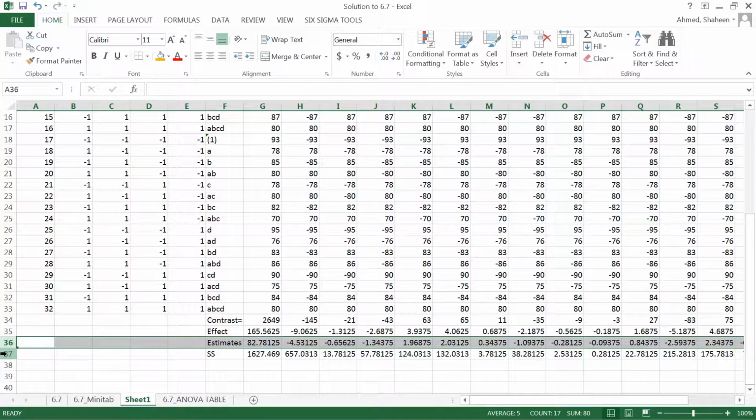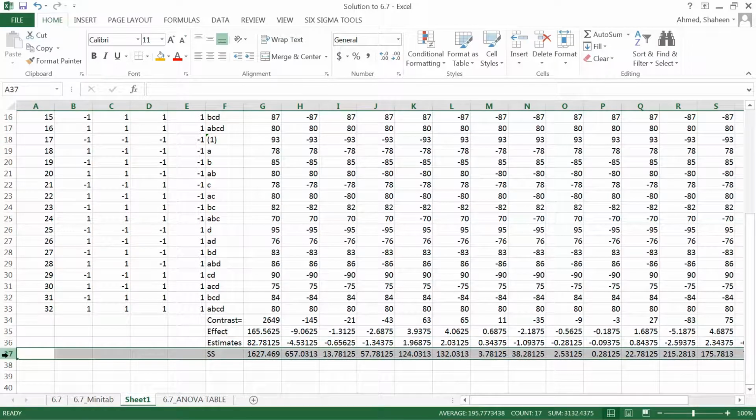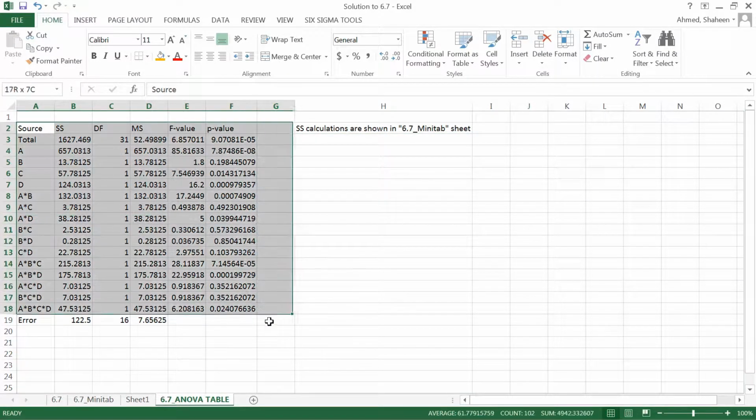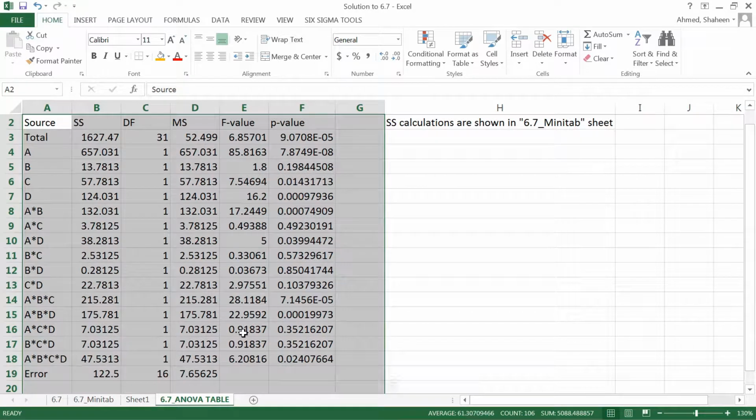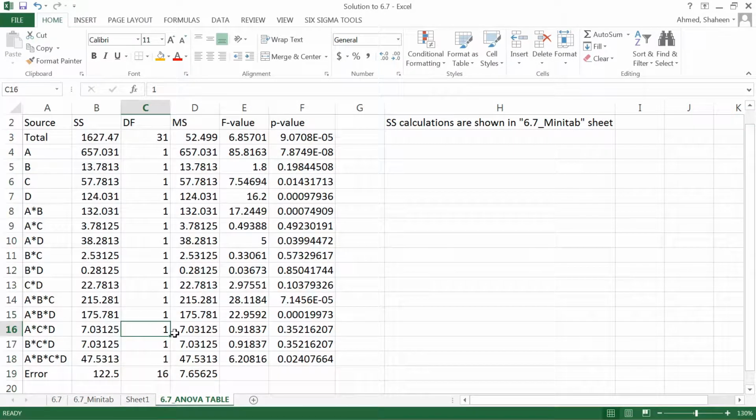And if you are interested in creating an ANOVA table and seeing the level of significance, then you need to find the sum of squares. Using this sum of squares, we created this ANOVA table, and we have shown how to do that in the earlier video.